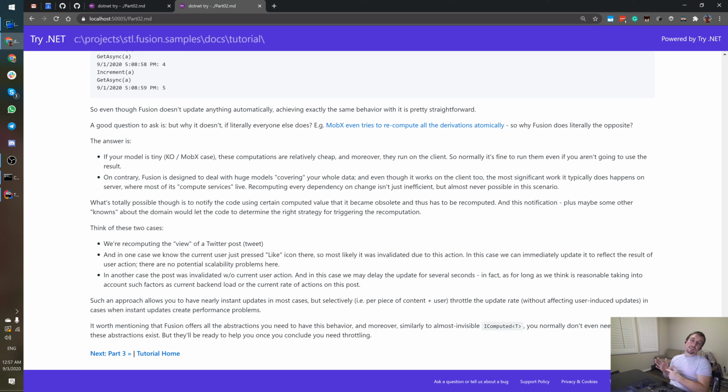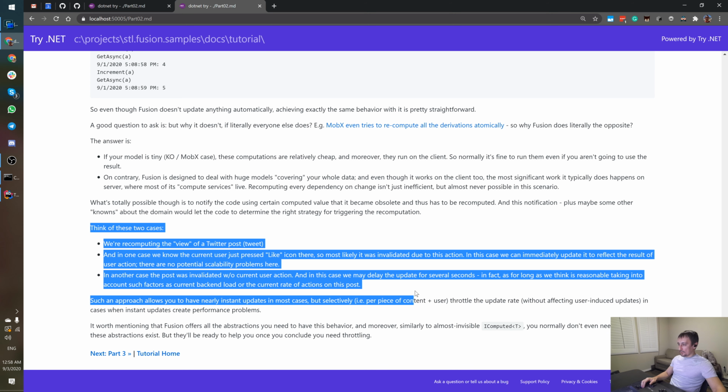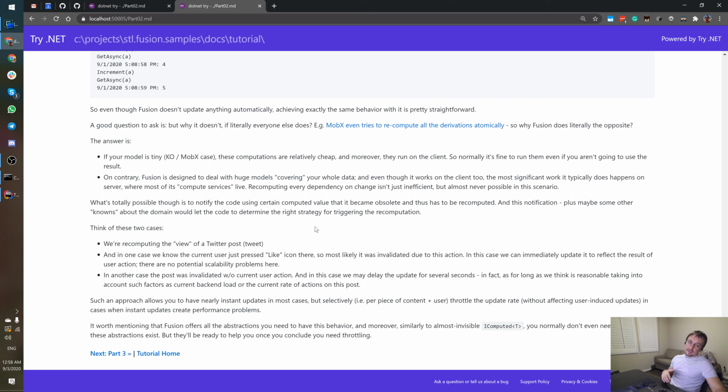So this is why the abstraction Fusion uses is very different. It's designed for on-demand recomputation, but not immediate recomputation. I guess it's worth reading this part as well. It explains how it helps to scale the app. And I guess that's it.